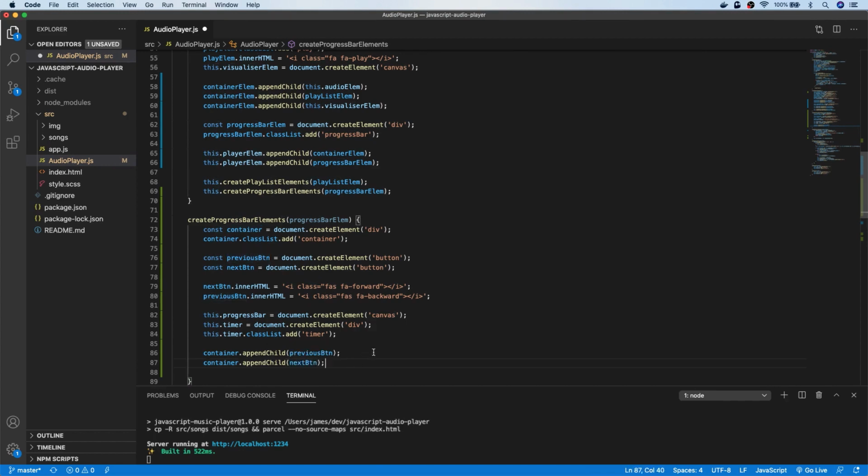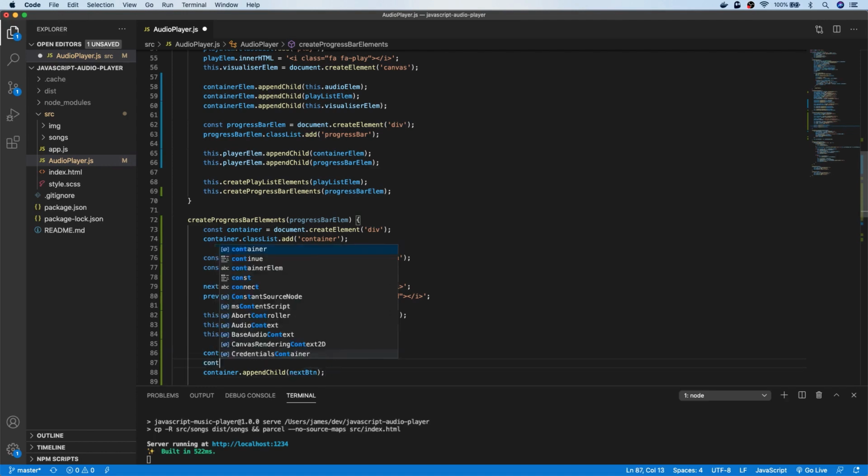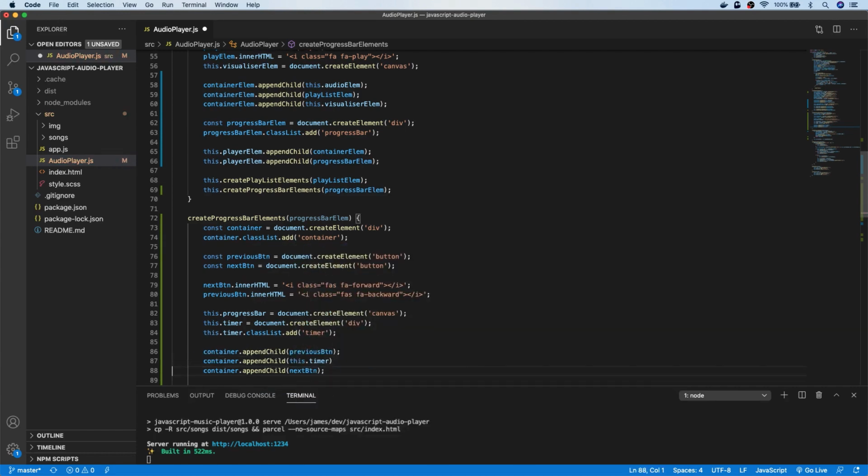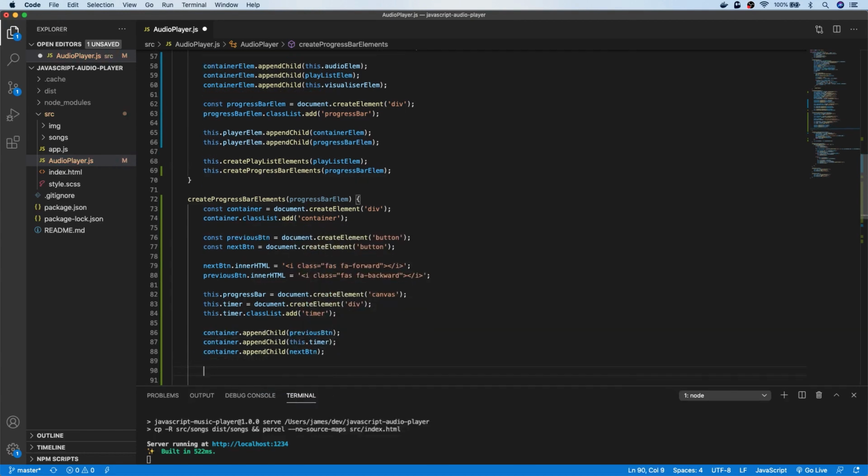And because the order that we add these elements actually matters, it's how they appear in the actual document itself. In between those, I'm actually going to put in the timer element. If you want to have the buttons appearing differently, then you can obviously mix this up and play with where they appear in the actual progress bar component. And that container element now holds the previous button, the next button, and also the time information.